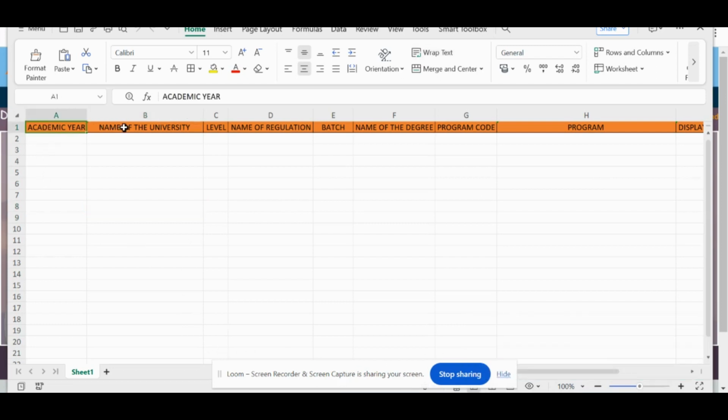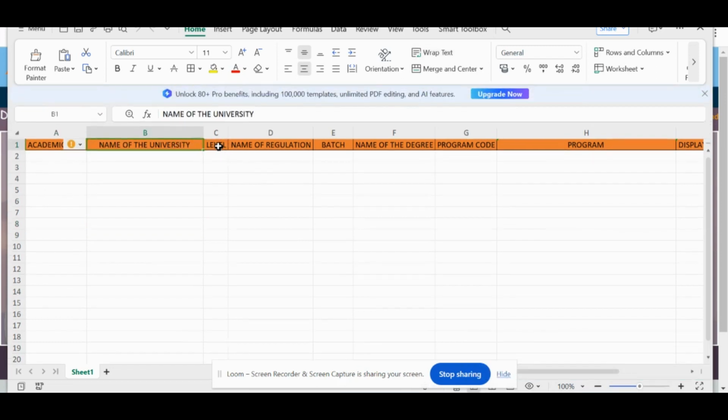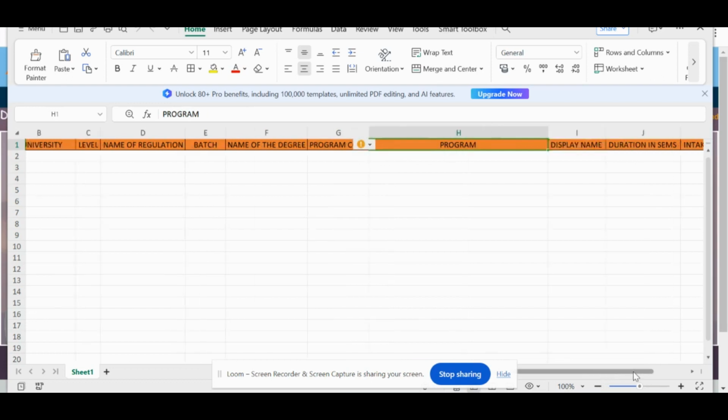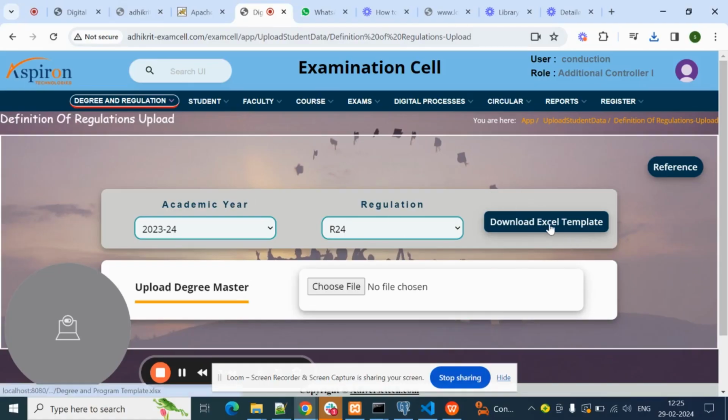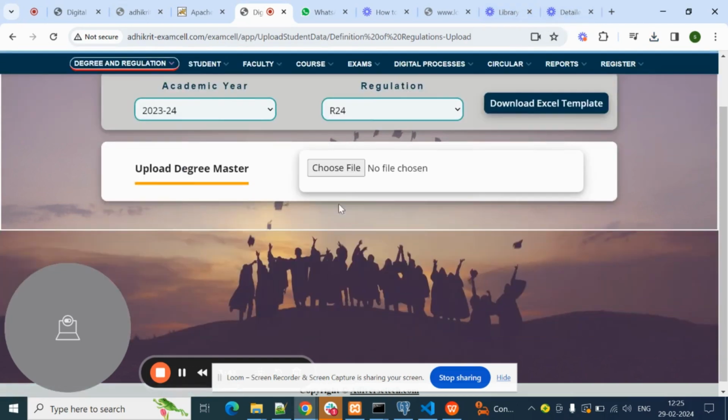Here provide the academic year, name of the university, the level, the name of the regulation, batch, name of the degree, program code, program, display name, duration and semester, and intake including LE. So these are all the details and this is the format that should be followed to upload the degrees or programs.